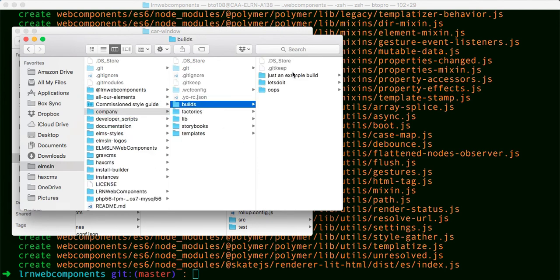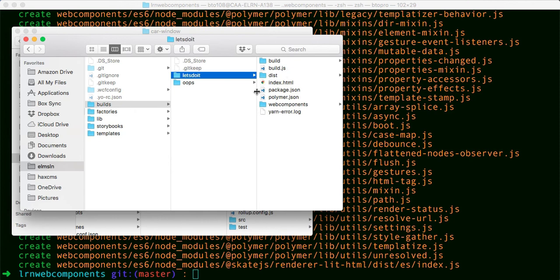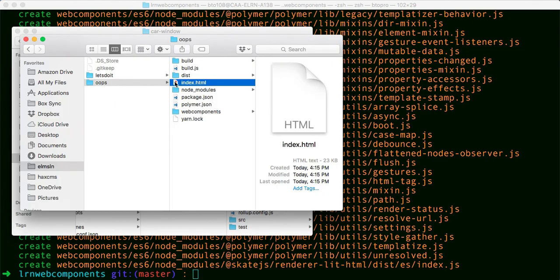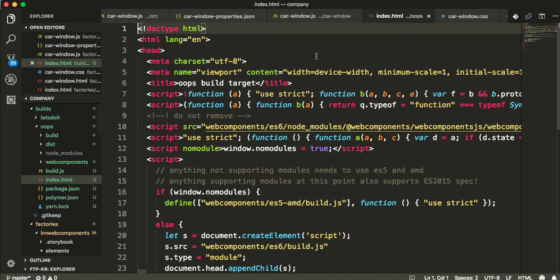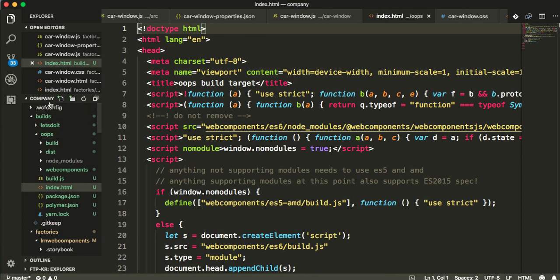But what our build does when you call build, let's get rid of that example that didn't work. So there we go, oops. Okay, so in the oops directory, we're going to get an index.html. Let's see what that looks like. This is still part of the same structure. So we've got company/builds, and then in this case /oops, because that's the one I named it. And then you'll see an index.html.